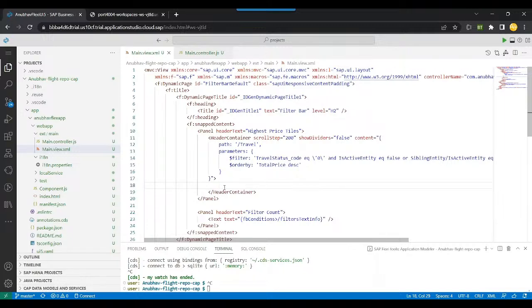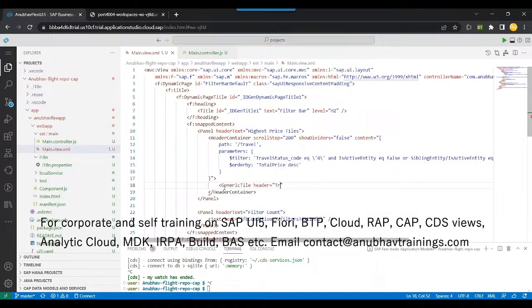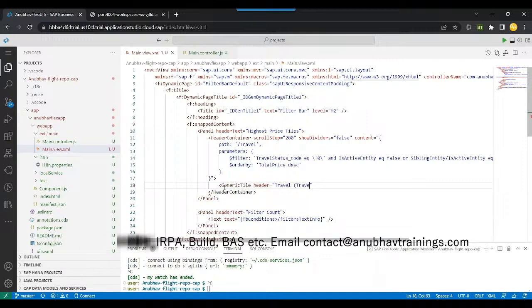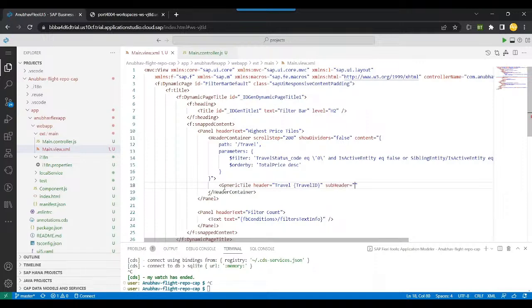So let's add a generic tile now, with header as travel ID. I will also bind here travel ID. So this is how we can do binding. The subheader for the tile is going to be description.